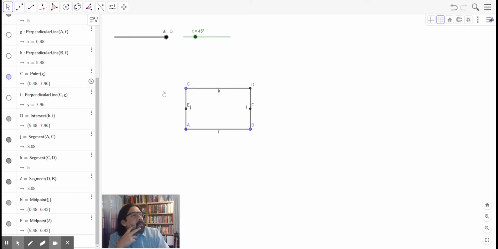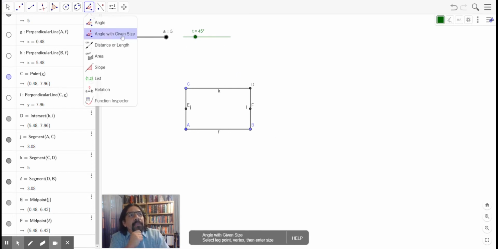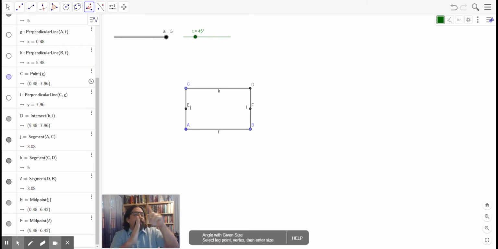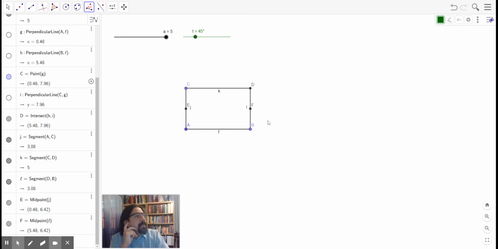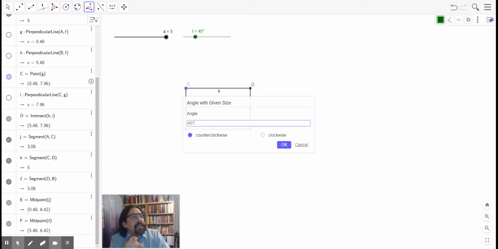Okay, so what I'll do now is go ahead and use my angle tool, using the angle with given size. Now remember that the order for this does matter. So what that means is the vertex or the corner where the spinning happens has to be the second point. So for me, that means I start here and then here. That now changes to letter T, because T is the one that's going to determine the angle measurement of this object. Okay.